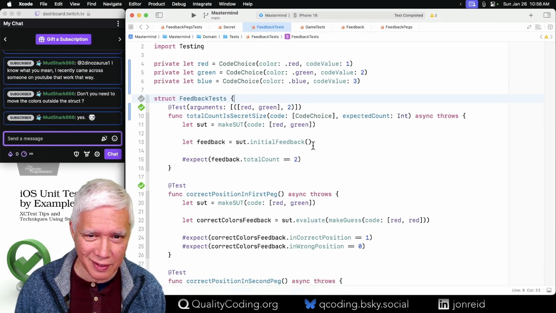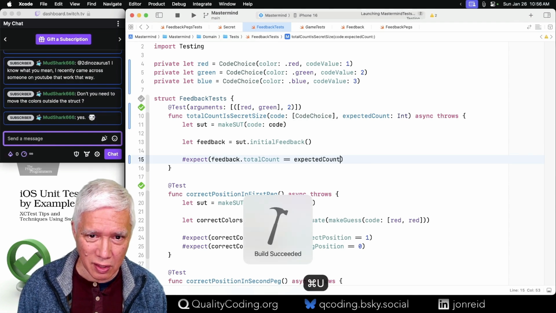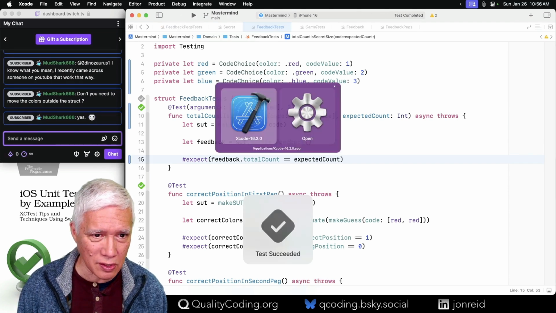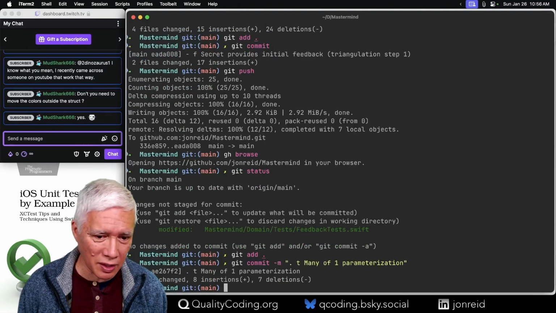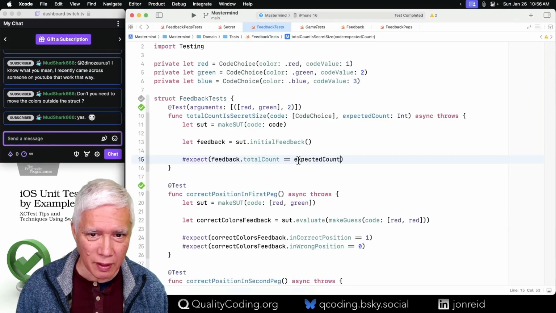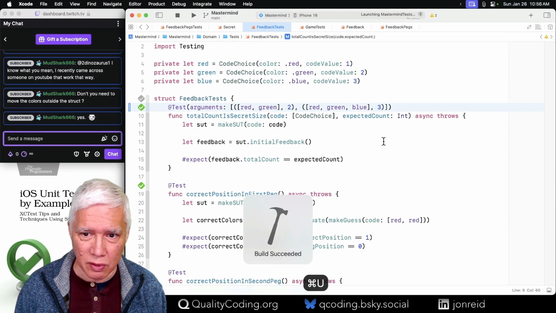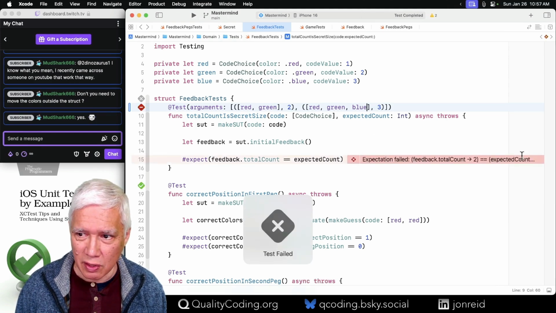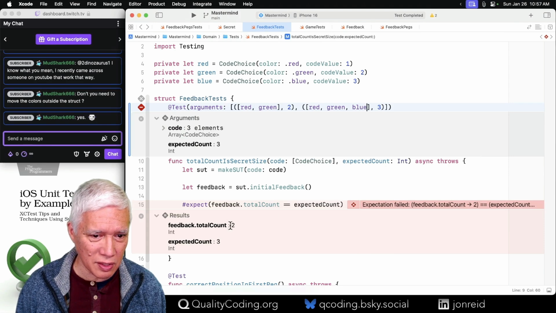So now I should be able to say this is the code, and this is the expected count. Okay, so that's many of one. Many of one parameterization again. And now I can supply a different one, and this will fail, saying for the two case, where's that show? There it is. The two case is failing.